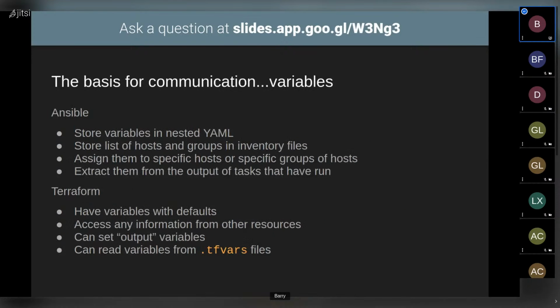But the basis for communicating between these tools is variables. So with Ansible, you've got the ability to store variables in a nested YAML structure. So when you define a group of servers, you can set variables up in this nested YAML. You can set an all, where variables are available to everything across your entire Ansible run. You can set things in a named set specific to a group of servers, so these variables are only available to these certain groups of servers. And you can also do host specific. So if there are specific variables for specific machines, you can set that up as well.